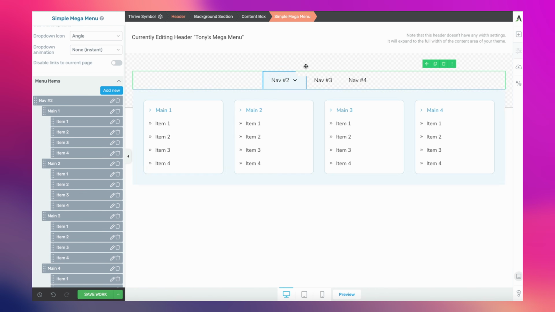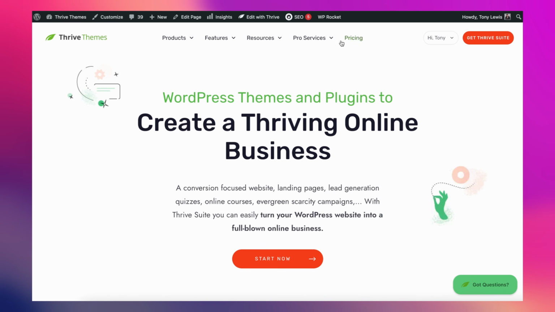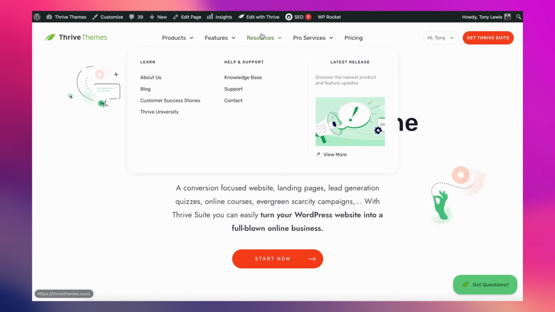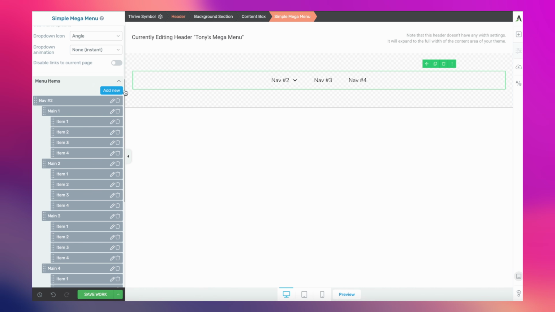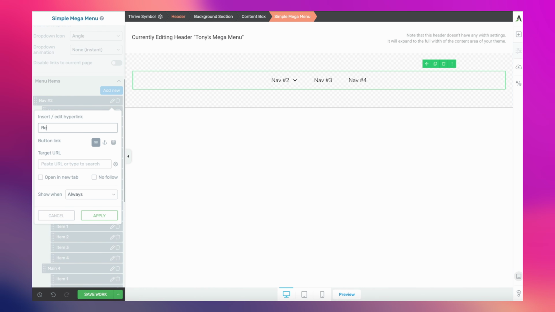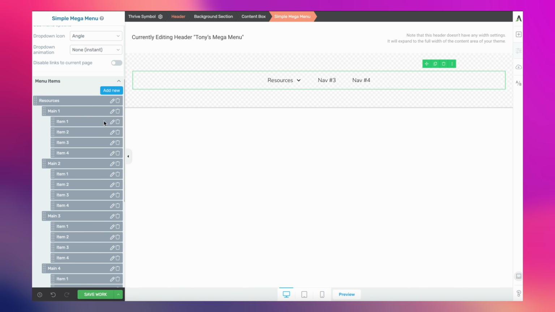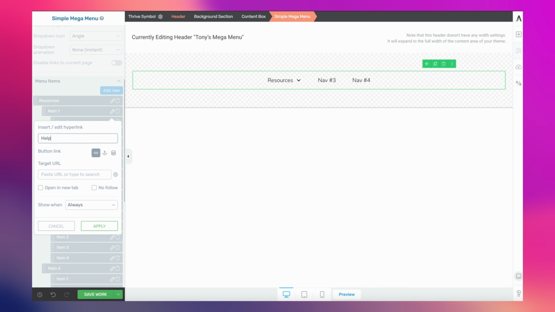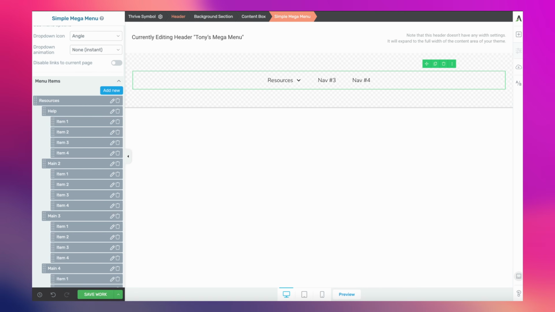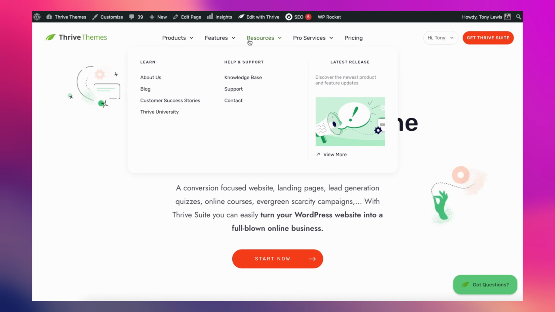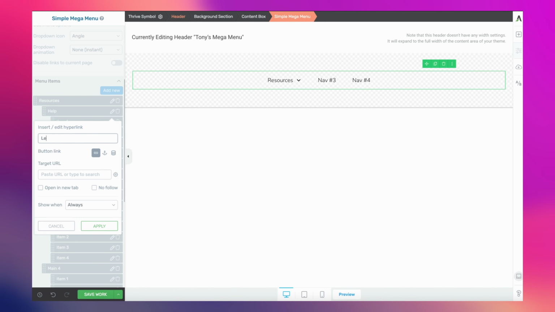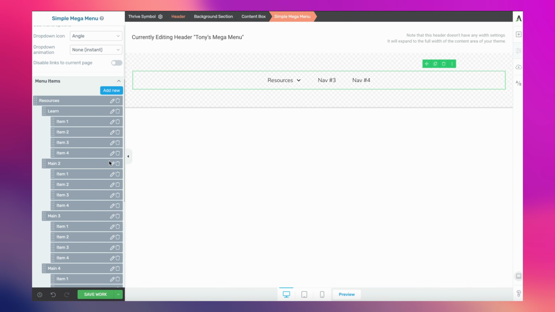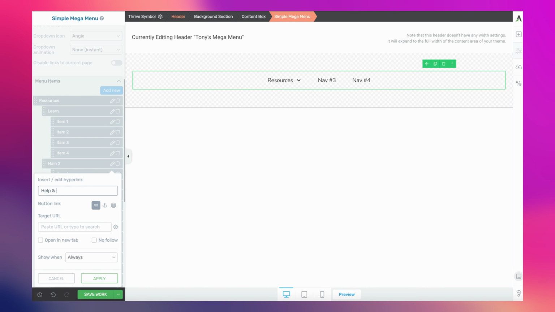Makes sense. Perfect. So in order to replicate what Thrive has going on, let's actually call this resources, and we're going to have a section for learn and one for help and support. So let's go ahead and do resources. And then here we're going to have help. Was it help and support? It was learn and help and support. So we're going to do learn, and here we're going to do help and support.